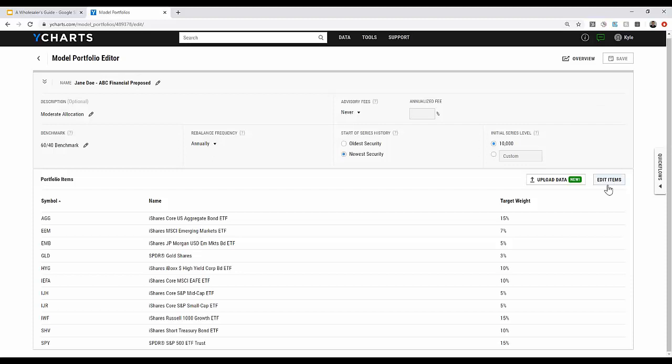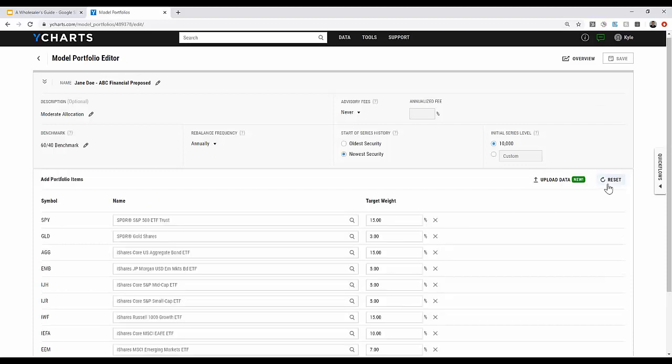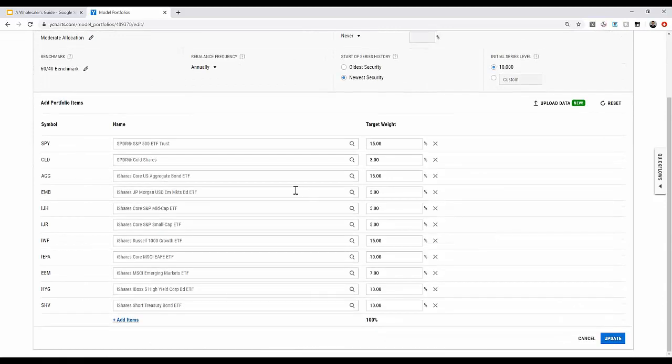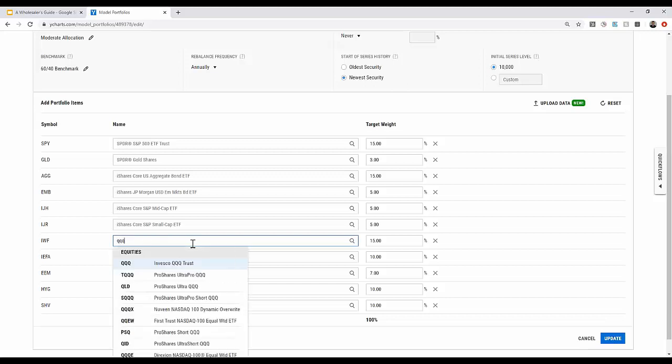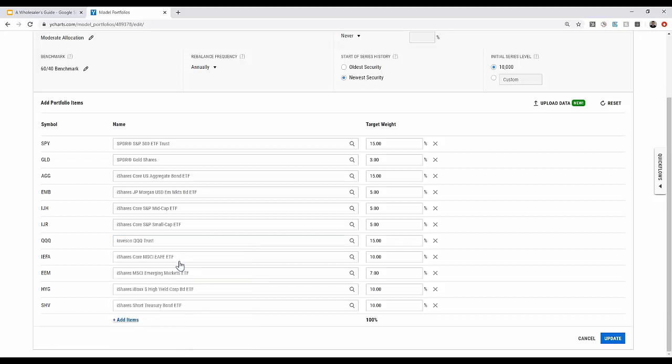Then I can edit the items of the model. You want to make sure you click that edit items button. It opens up the ability to edit the holdings and the weights. So let's say we're taking a look at IWF. That's what's in there for large cap growth right now. Maybe we swap that out for QQQ, which has had a great track record recently. It holds the NASDAQ 100. We feel like that would be a better fit there. So let's say that's the first scenario.